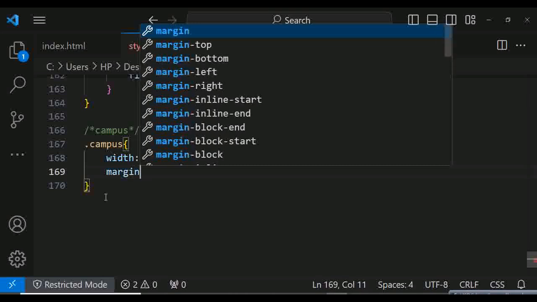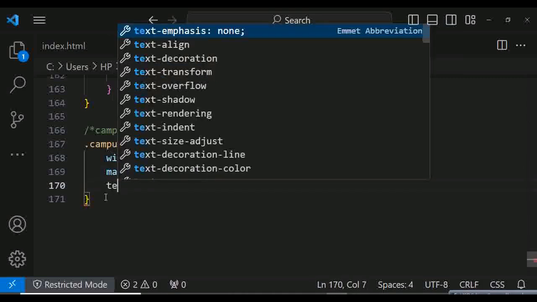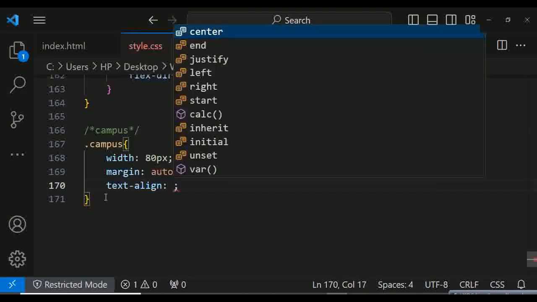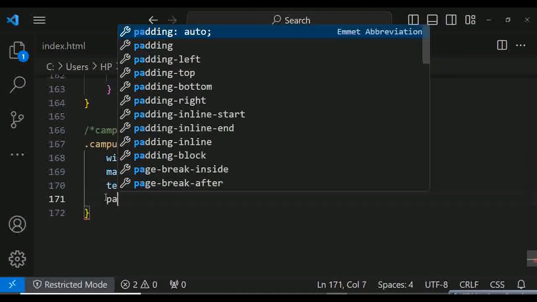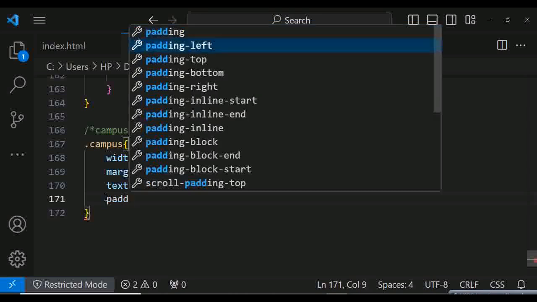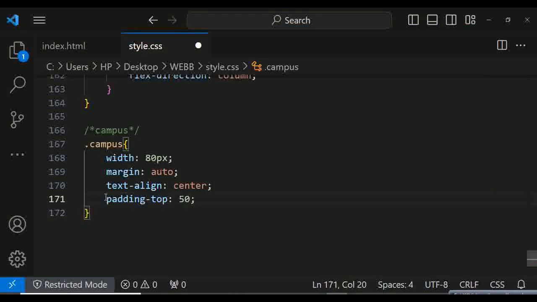Margin auto, text-align center, padding-top 50 pixel.